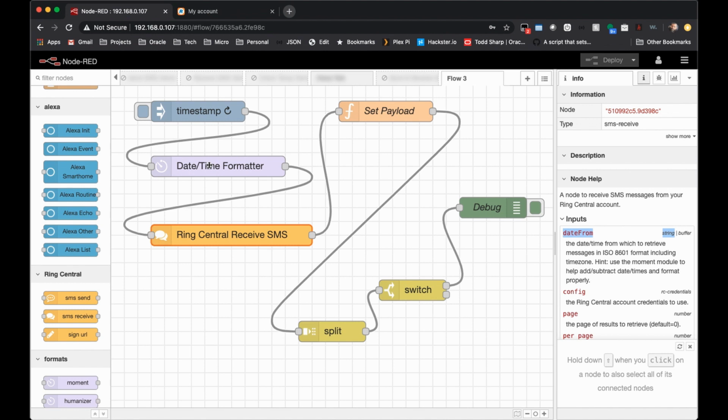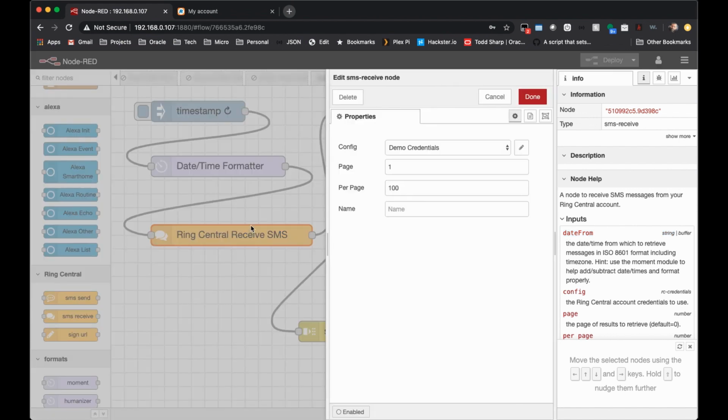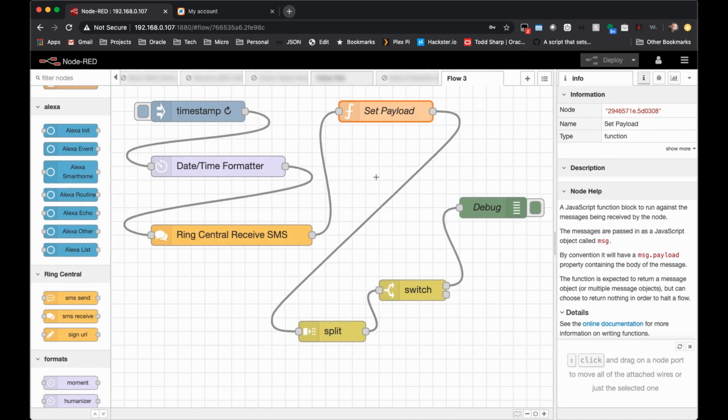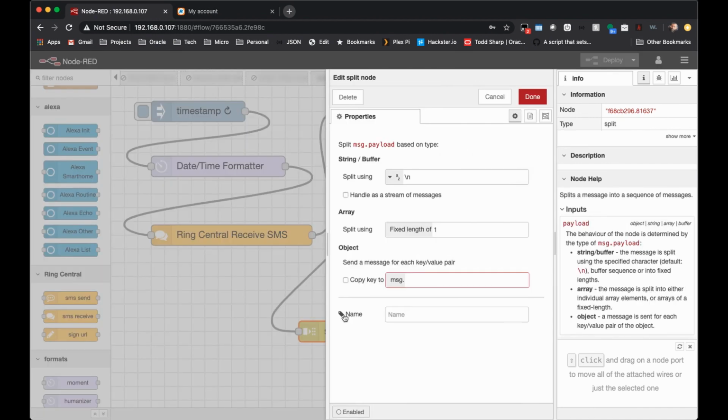So it's really handy to use the moment plugin to format that timestamp to be 60 seconds ago, so that we can use this to retrieve messages every 60 seconds, and it'll only retrieve those sent in the last 60 seconds. So we have our RingCentral receive SMS node. It uses pagination, so we're going to say we want page 1 and we want 100 messages per page. And the next thing we're going to do is a function node that's going to set message.payload equal to message.response.records, and that is the array of text messages that are retrieved from the RingCentral API.